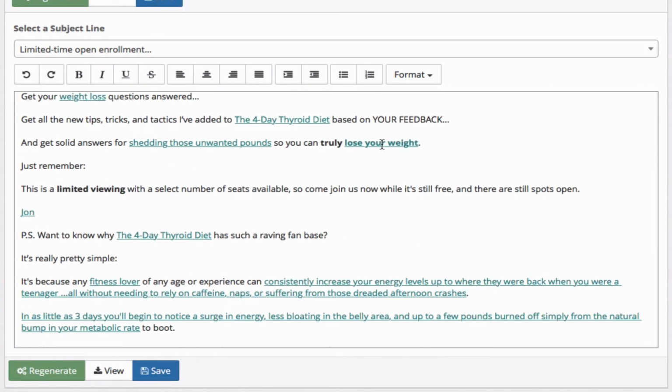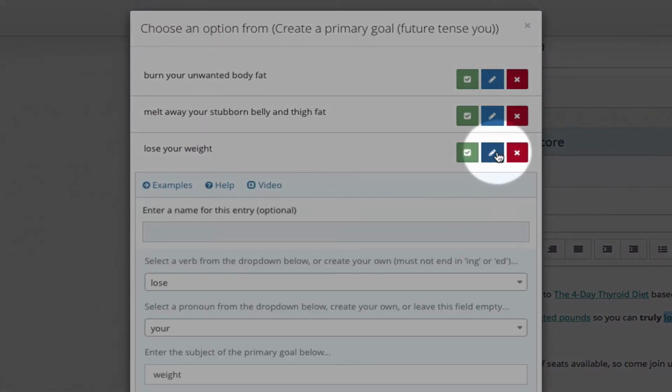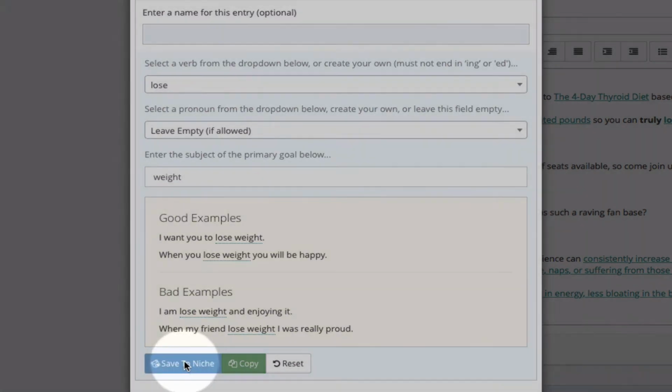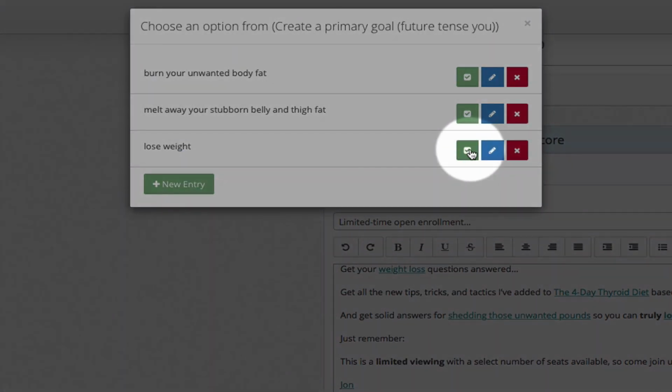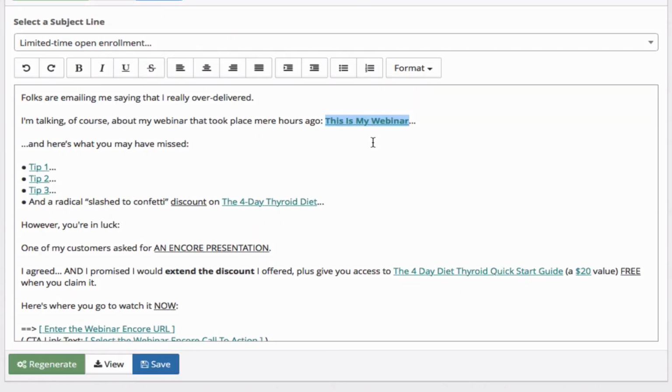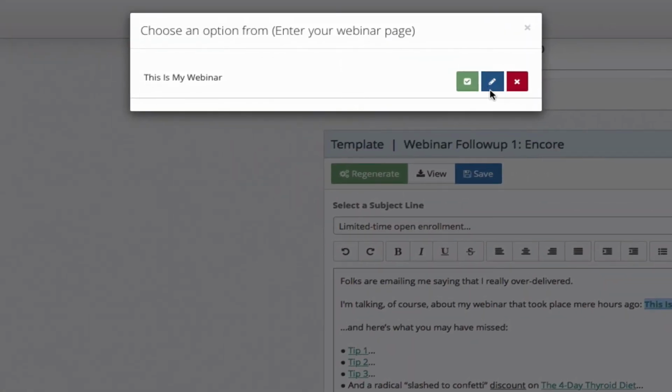If you need to edit an existing niche entry, simply click on it, click the blue pencil icon, and edit to your liking. Save to niche, and click the green button to place it back in the email. An advanced feature that you may find helpful is the copy feature. Click on an entry that has multiple fields, but fields that will pretty much stay the same with the exception of a few minor edits.